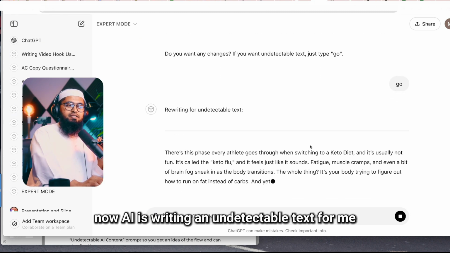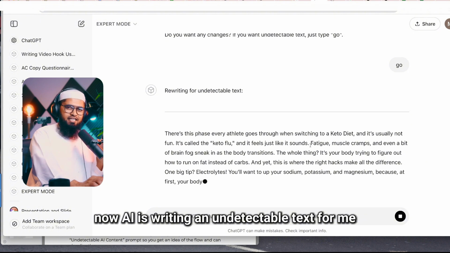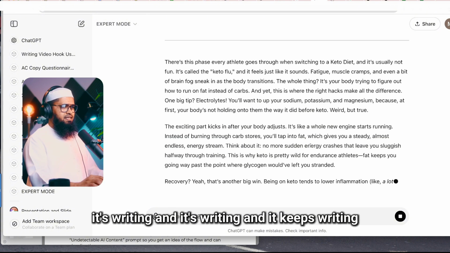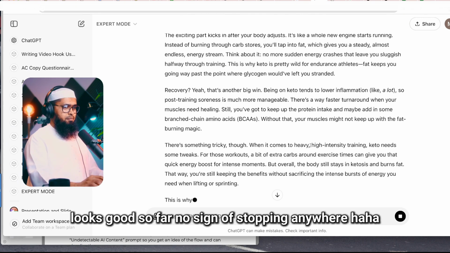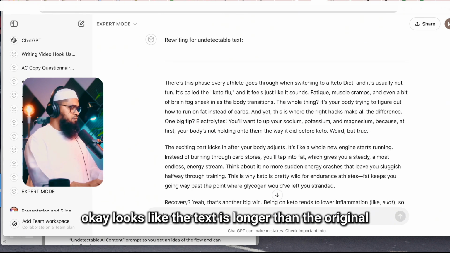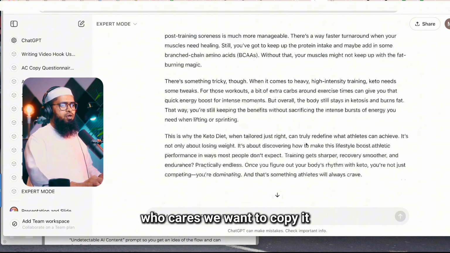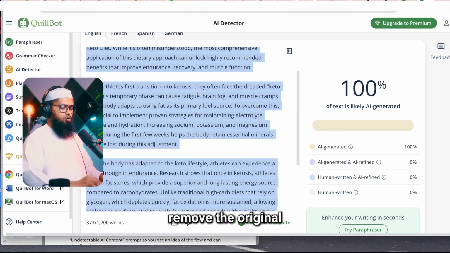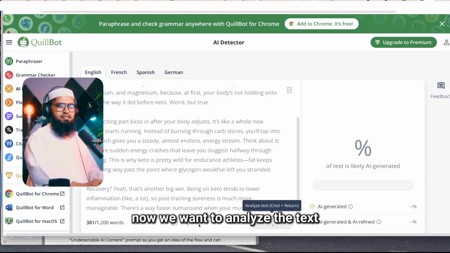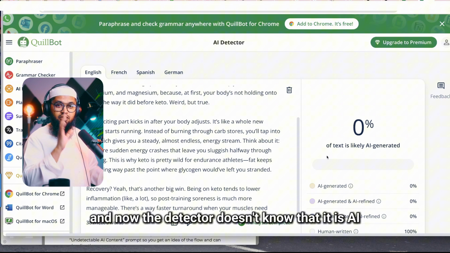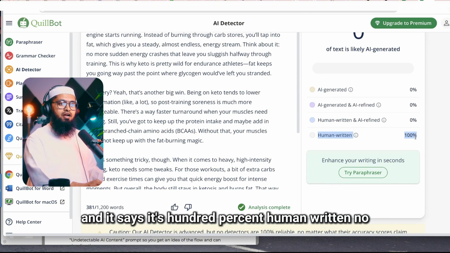Now AI is writing an undetectable text for me. Let it finish. It's writing. And it's writing, and it keeps writing. Looks good so far. No sign of stopping anywhere, haha. Okay, looks like the text is longer than the original. Who cares? We want to copy it, remove the original, and now we want to paste the new one. Now we want to analyze the text. And now the detector doesn't know that it is AI generated, and it says it's 100% human written.